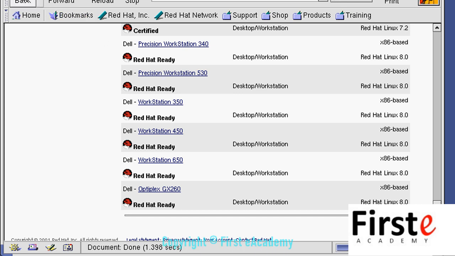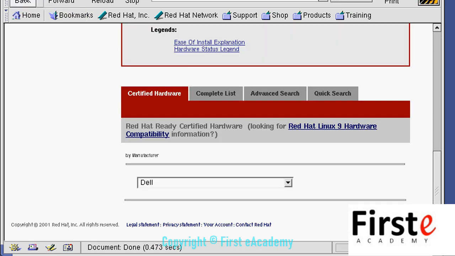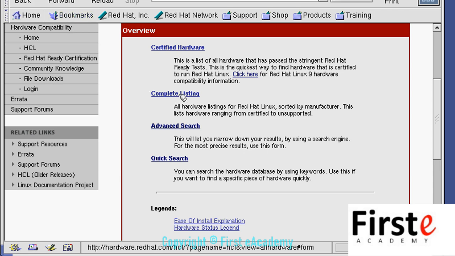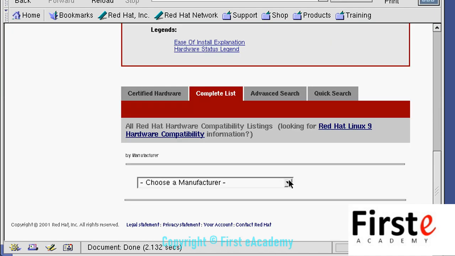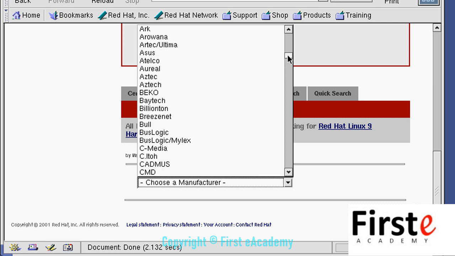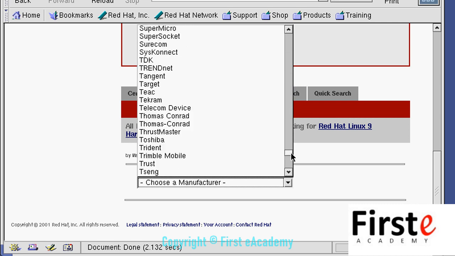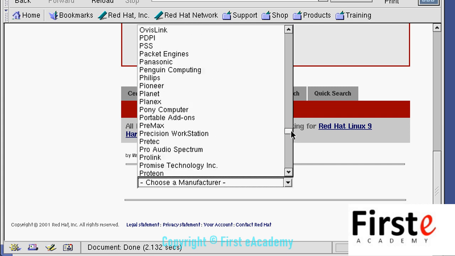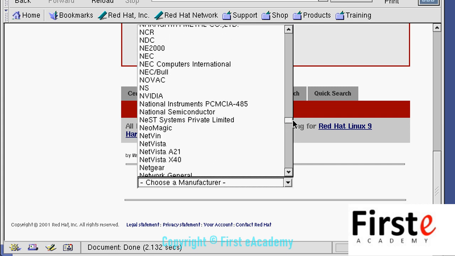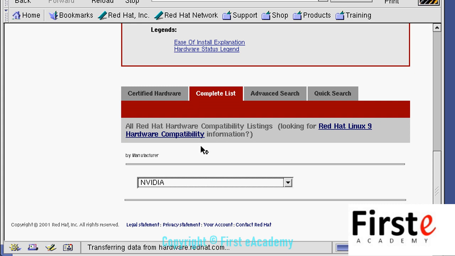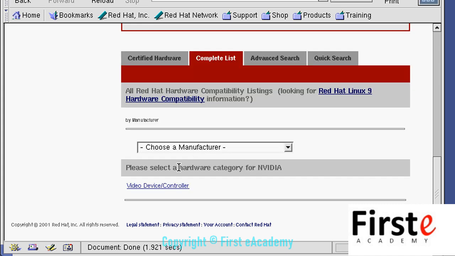Okay, now let's go back a couple levels and look at, instead of just looking at certified hardware, the complete listings of all hardware for Red Hat Linux. Okay, again, it's going to give us a list to choose from, but now this list is way longer, because this is all the hardware for Red Hat Linux, not just the hardware that's been certified and guaranteed to work. Okay, let's just pick one in here. Let's pick NVIDIA. I have an NVIDIA graphics card, so we can see what that says. Okay, so here it says, please select the hardware category for NVIDIA. There's only one choice, the video device controller.